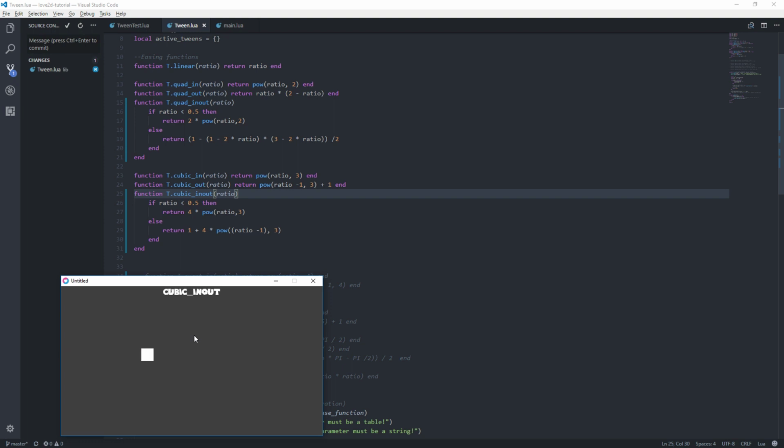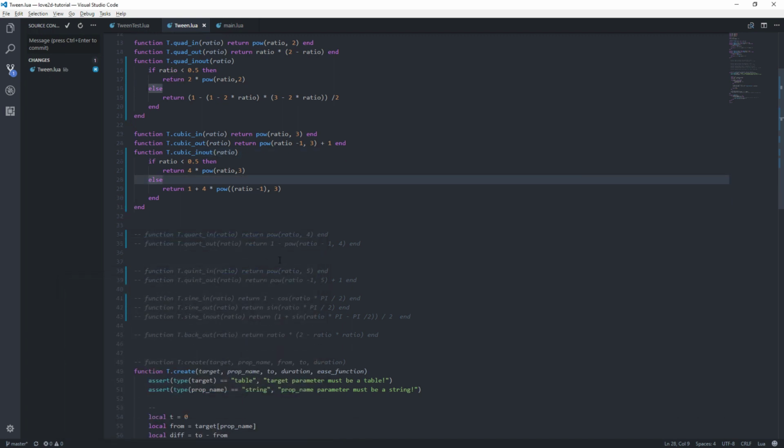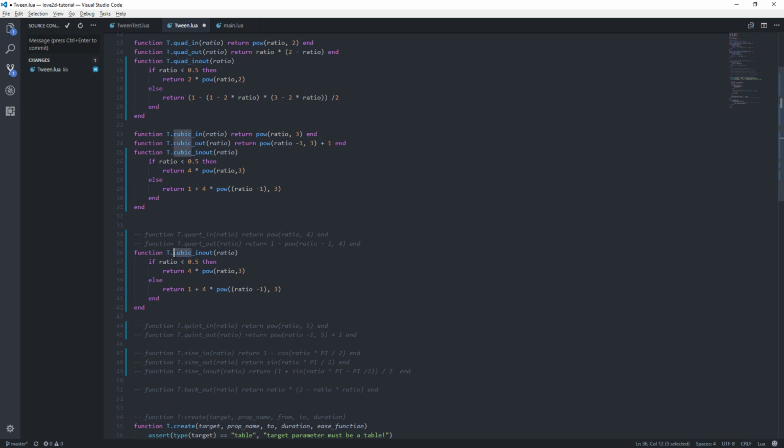So let's check this one out, and we'll go to cubic InOut, and yes, see how nice and smooth that is at the very ends of the tween. It's so wonderful. It feels good. I could do this all day, guys. All right. I'm just going to go ahead and copy this, and we'll use that for our quadratic in and out.